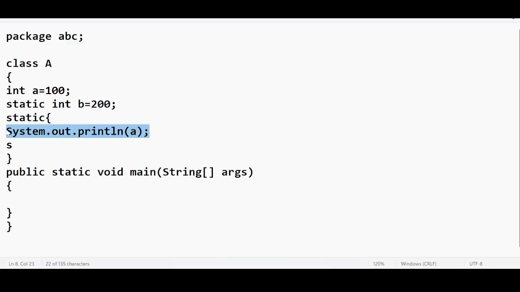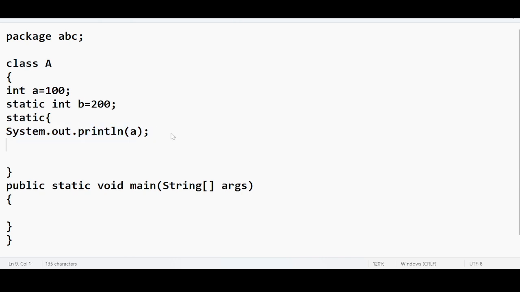You cannot also use what? The this keyword, because this keyword is part of this dot. You cannot use this, because both are the same. This is to do the reference of the non-static variables. You also cannot use this keyword, right?